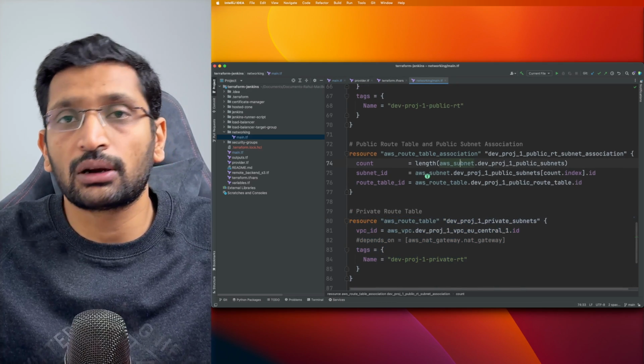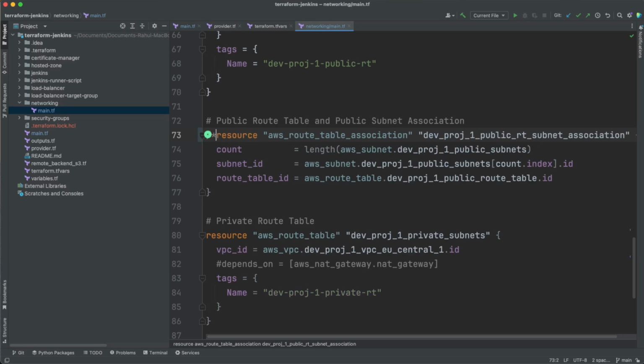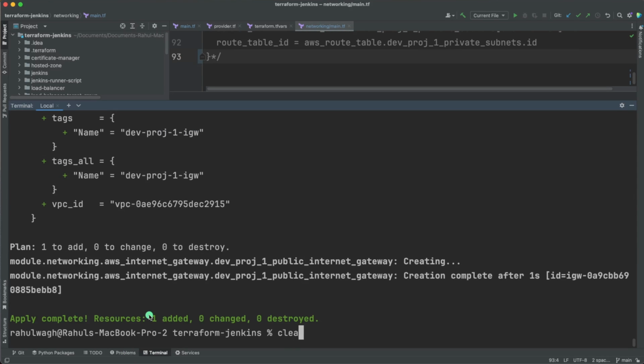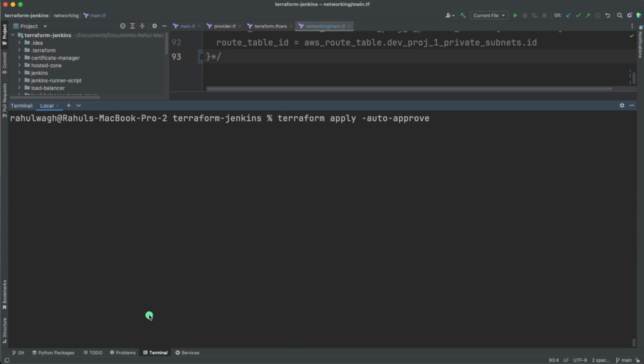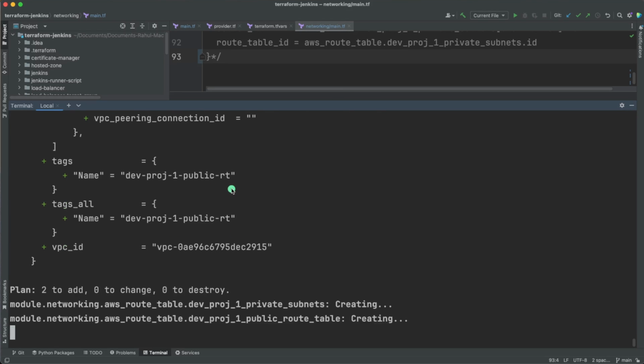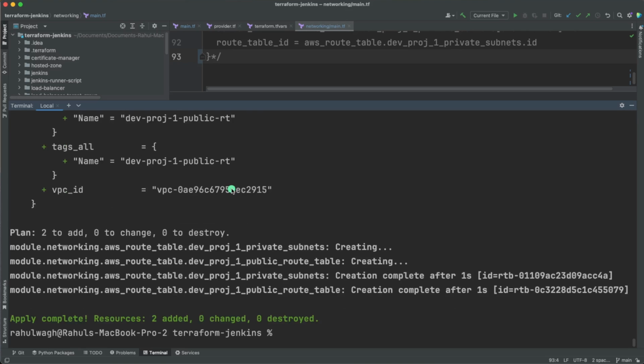Let's try to create the route table, and for the time being I'm just going to disable this association. I'll show you after creating our route table. So I'm going to disable this association of our public route table as well as private route table. So I have disabled both of them. Go to terminal and I'll clear the screen, and I'm just going to run the command terraform apply auto approve. You can also run the terraform plan command, but since I already know this code, that's why I'm running the terraform apply with auto approve.